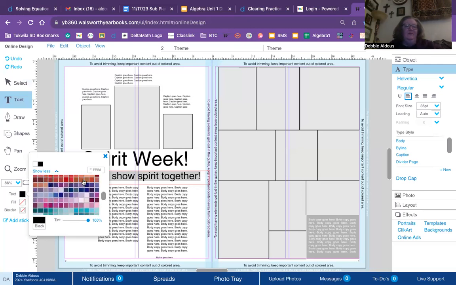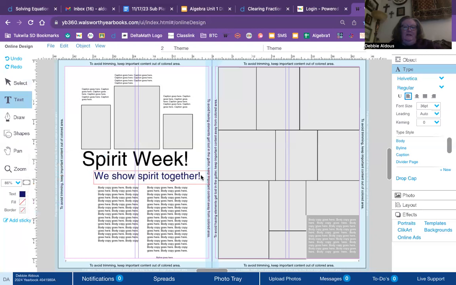We typically use ones in this purple because of our school colors. So I'm going to click on this one here. It's not very purple. I might change it and go with this one. And now you can see it's got a little color there. That's how I change the color.